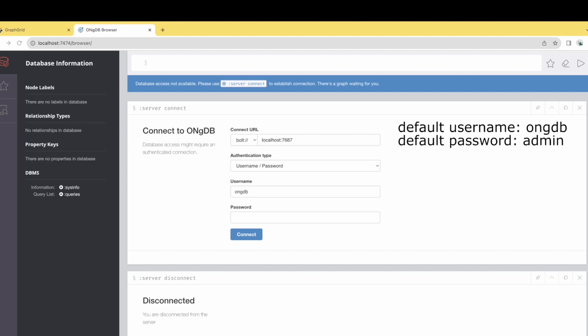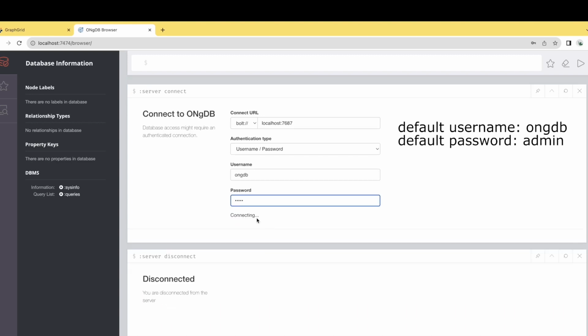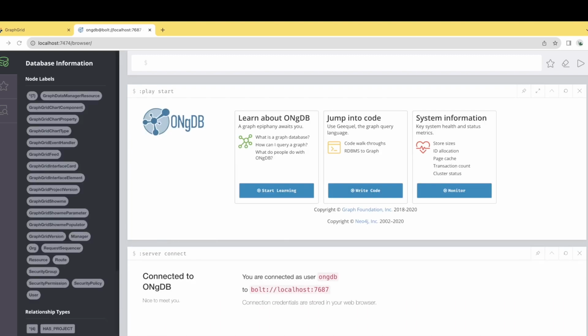Head over to localhost at port 7474. If you haven't changed them yourself already, the default username is all lowercase, ongdb, and the password is all lowercase, admin. Now we can create our movie graph using ONgDB's built-in dataset.